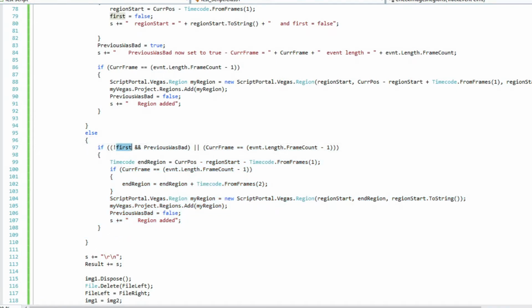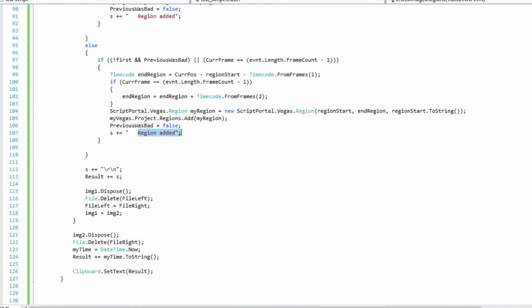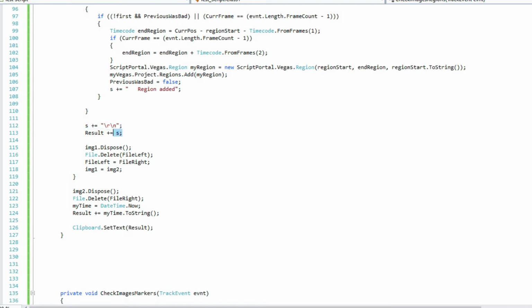So if this is not the first one, and previous was bad, or the current frame equals the end length minus 1, then we're going to get the end region and set it to current position minus the 1 frame. If the current frame is the last frame, then I'm going to add 2 more frames to it. Basically, if it's the last frame, then I want to add plus 1. But since I did minus 1 up here, now I have to do plus 2 to get plus 1. So then we're going to create the region and add the region to the project. We'll set previous was bad to false, and add region added to our output string. On this line, we're just adding a carriage return to our output string and adding that to our result.